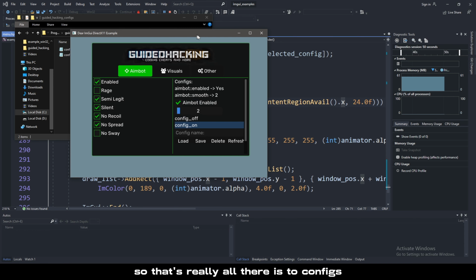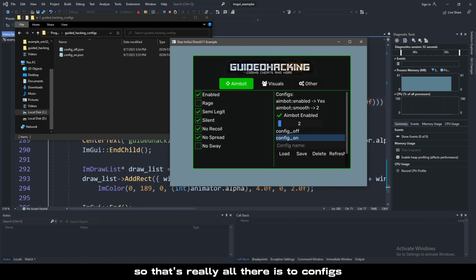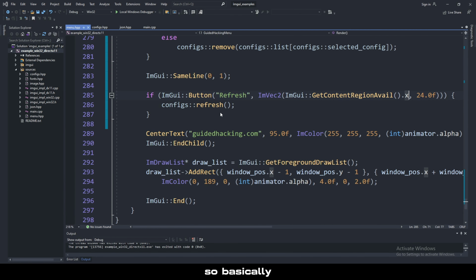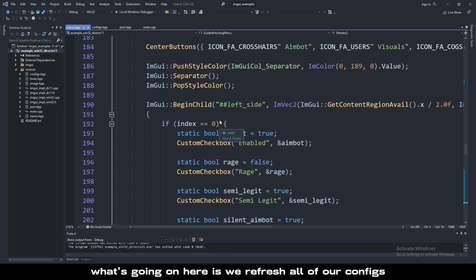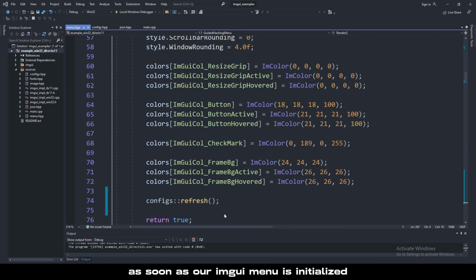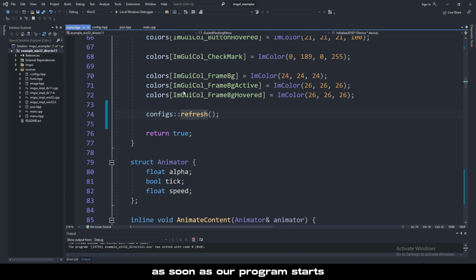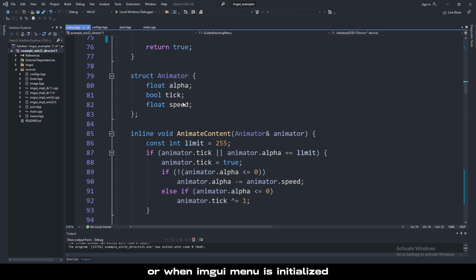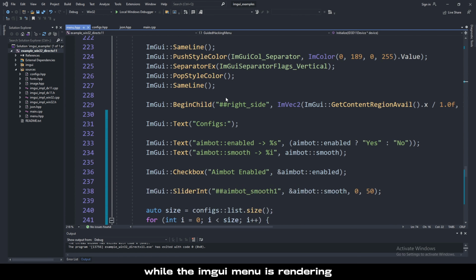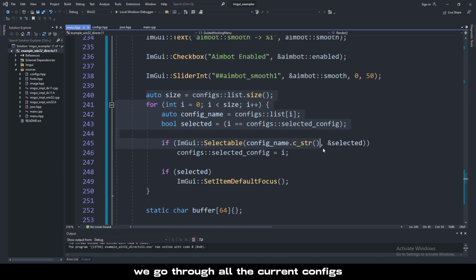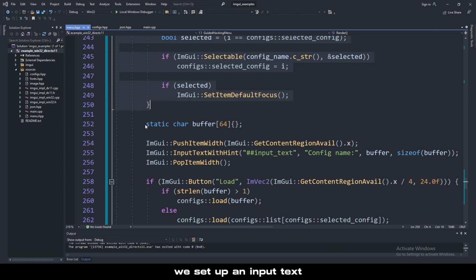That's it, guys. So that's really all there is to configs. I'll quickly summarize what's going on here. So basically, we refresh all of our configs as soon as our ImGui menu is initialized. So right here, we load up all of our configs as soon as our program starts or when our ImGui menu is initialized. Then after that, while the ImGui menu is rendering, we go through all the current configs. We set up an input text.